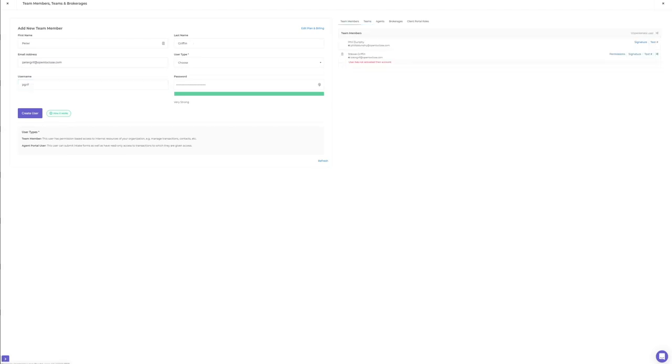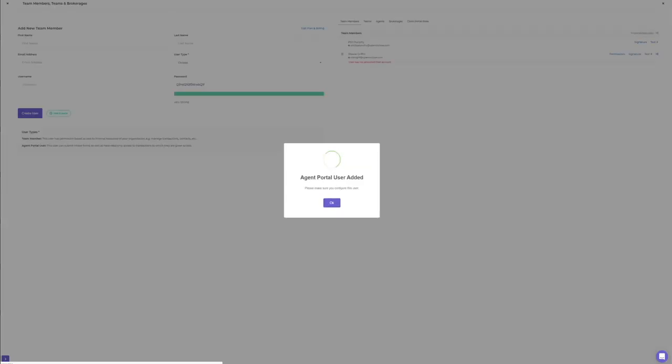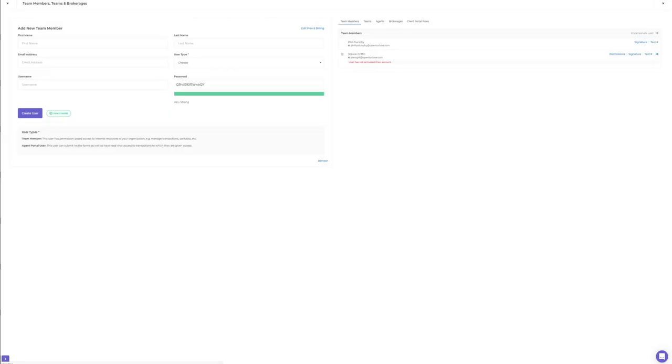So I'm going to go ahead and click on agents. Now, at this time, we don't have any agents, so we're going to have to go ahead and add one now. So I've added Peter here. Under the user type, you're going to select agent portal user. And you're going to come down here and say create user. As you can see here, it's going to give us a confirmation that the agent portal user was added and invited. Now if we go over to the agents tab, Peter will be listed.